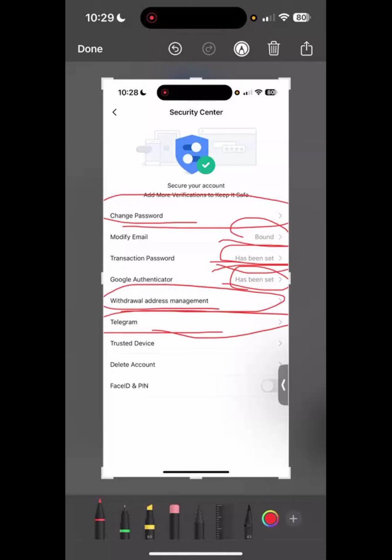Trusted device. If you tap on trusted device, you'll be able to see all the devices you have ever logged into before, okay? It serves like a security, so you know how many devices have been entering into your account as well.